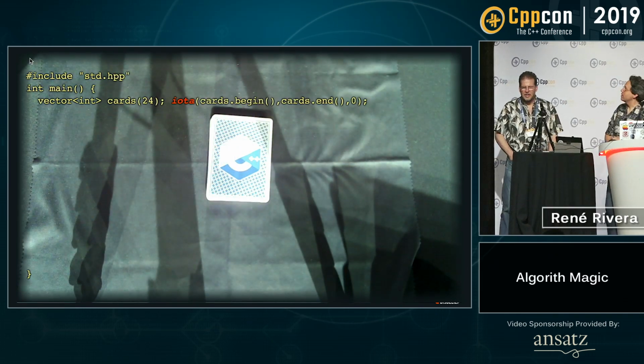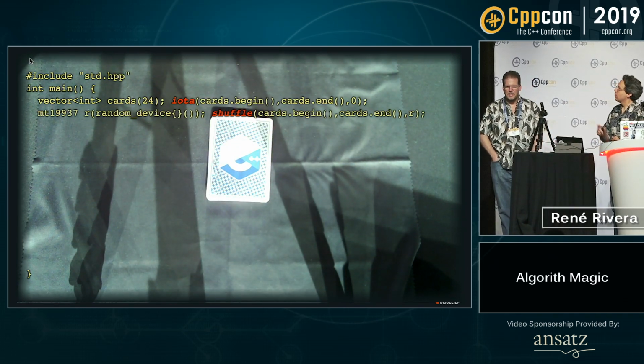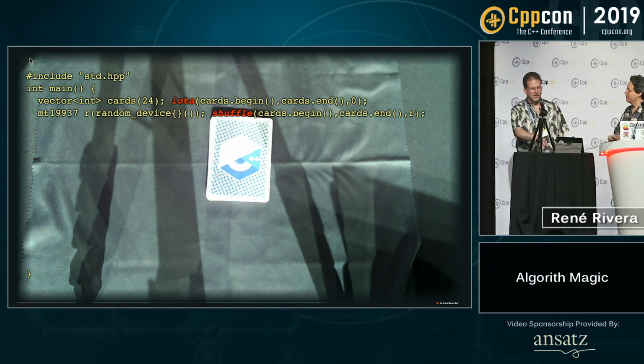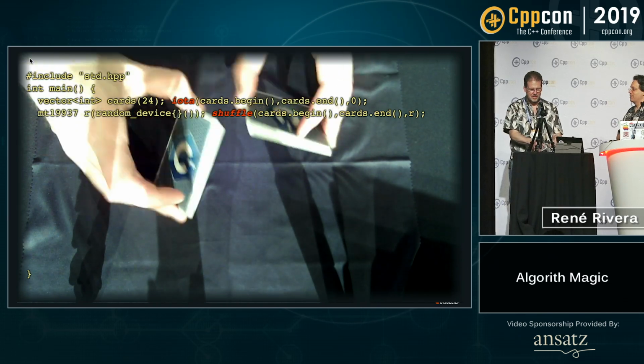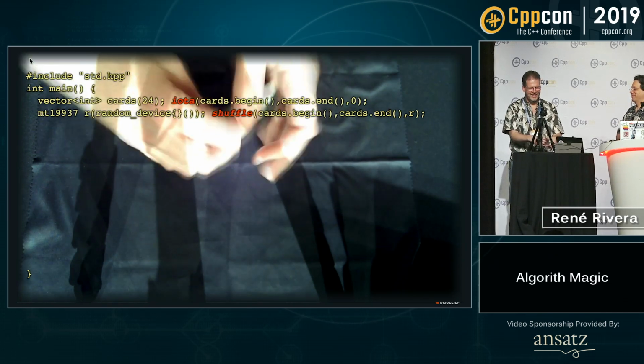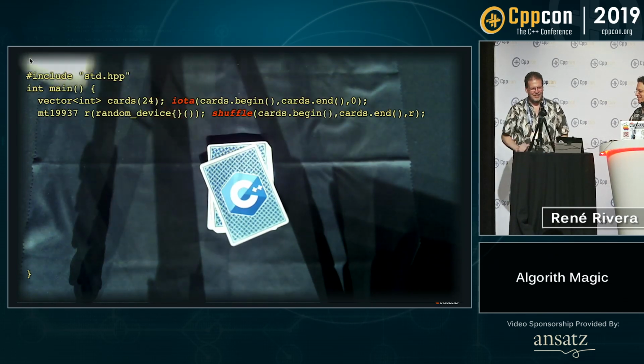And for the next step, Sean is going to help me with this. We're going to shuffle that deck of cards. So go ahead. And yes, we have a clock, so you might want to do it quickly. Awesome.